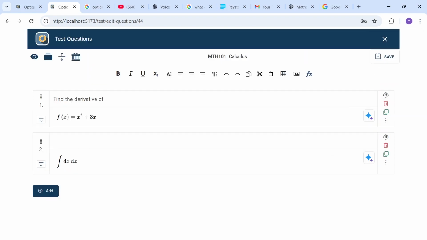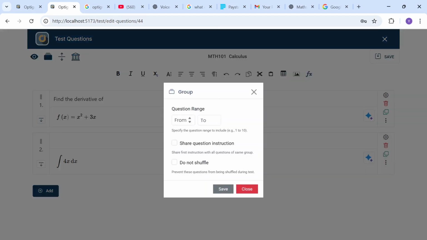Since questions 1 and 2 are both find derivative questions, we can reuse the instruction from question 2. Click the Group button and select the range of questions you wish to group, for example, 1 to 2. You can then share the instruction from the first question across all questions in the group. You can also enable Do Not Shuffle to keep the grouped questions together in exams.